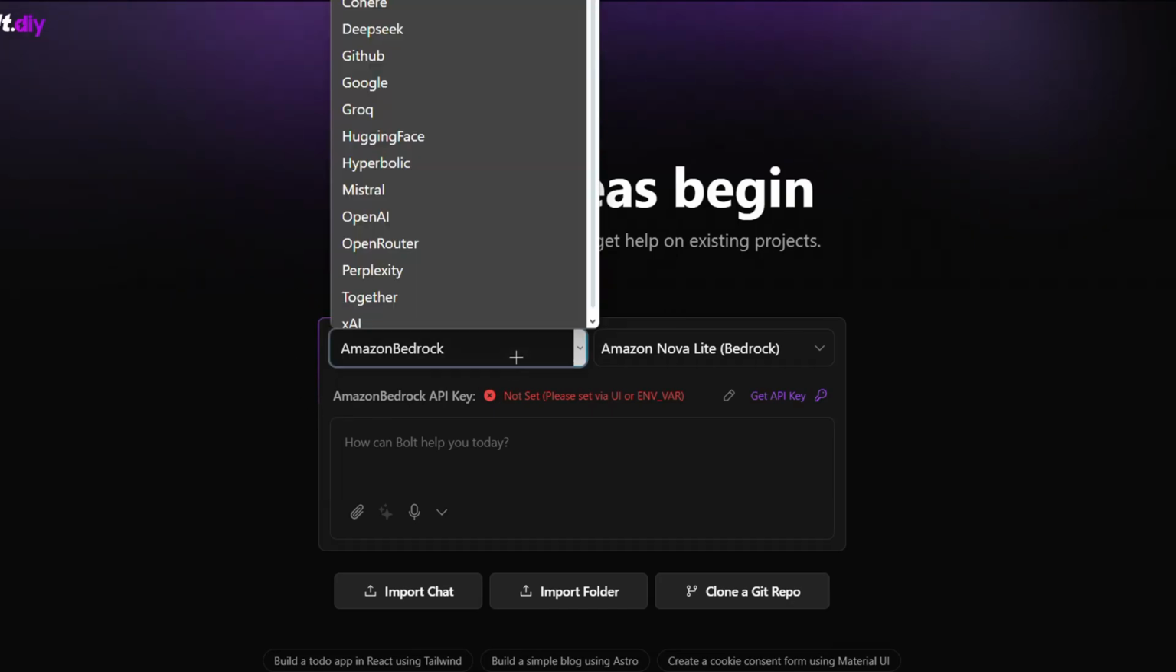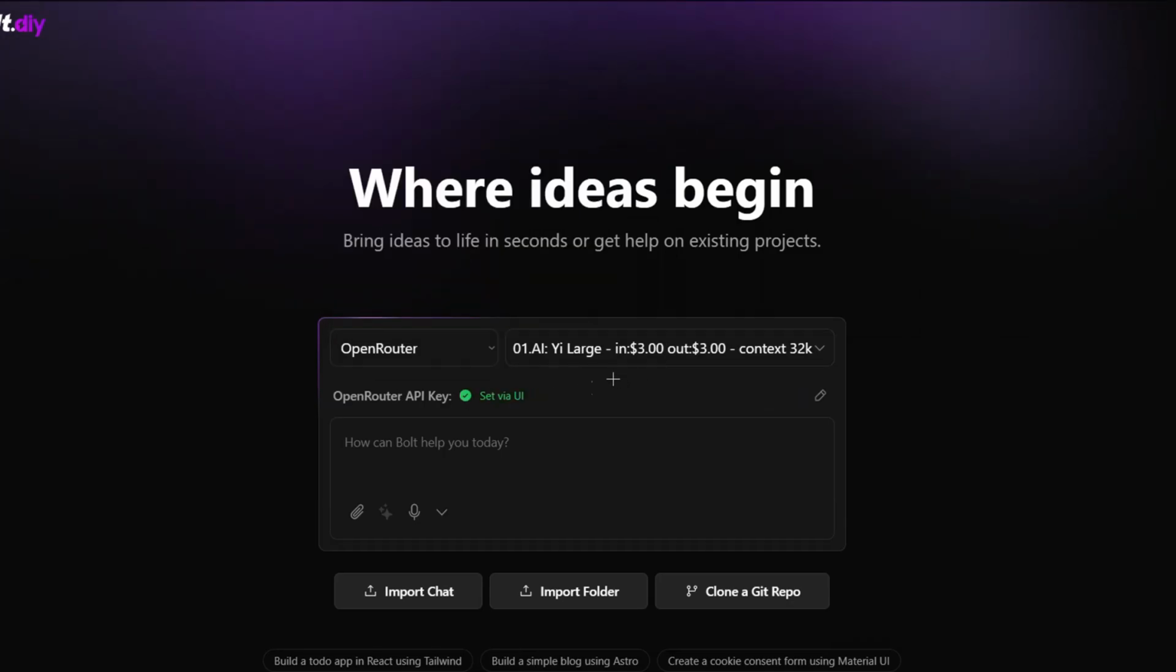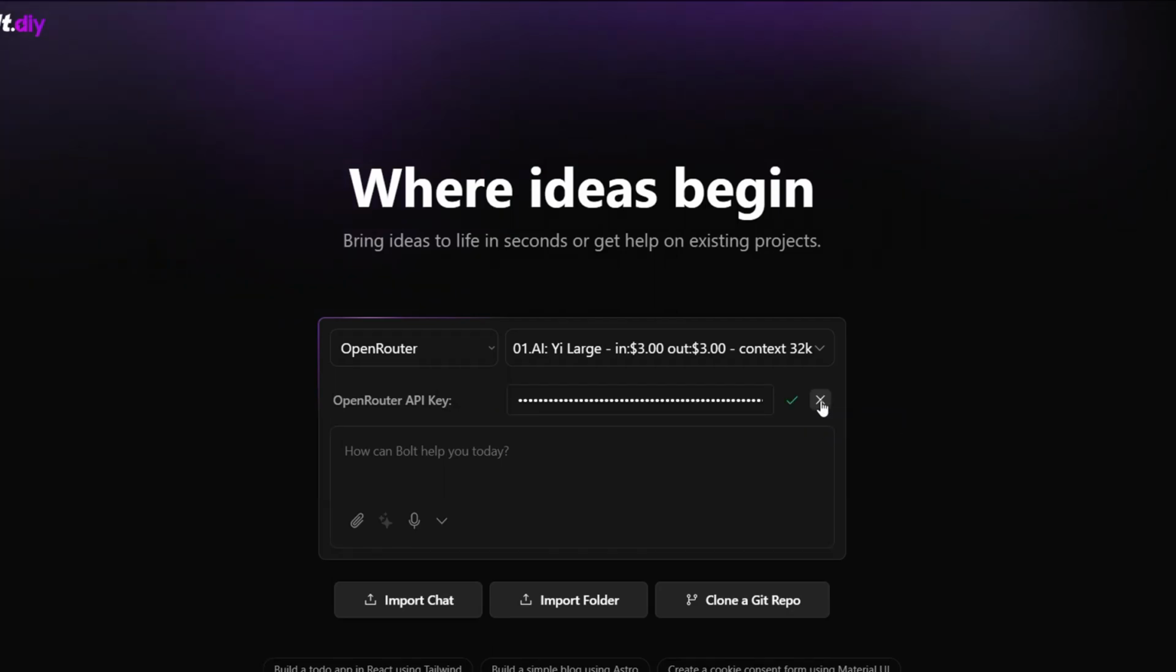So you will choose your LLM provider from this list. OpenAI, Mistral, everything else here. We'll go with Open Router. I have already set my API key. So if you want to know how, just click on this pen icon here and then input your Open Router key. And then save it.